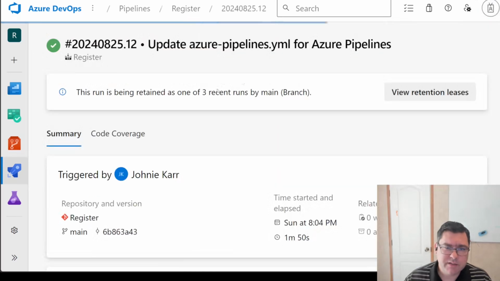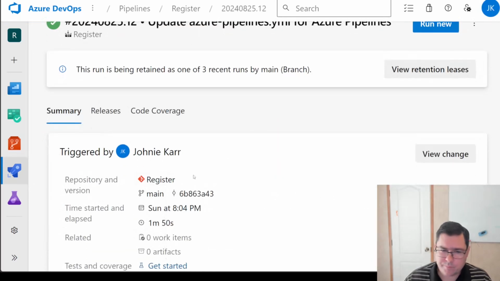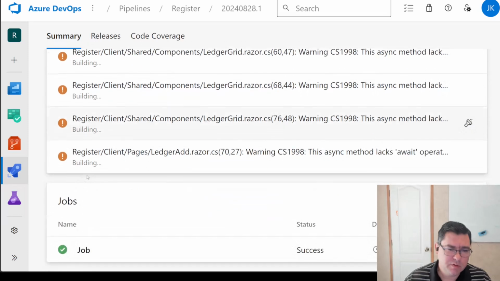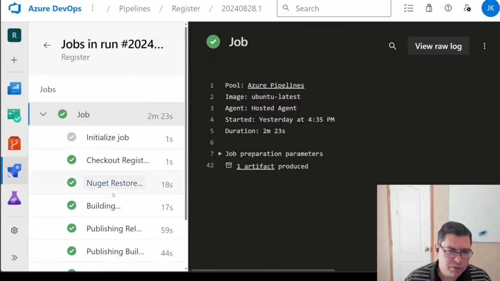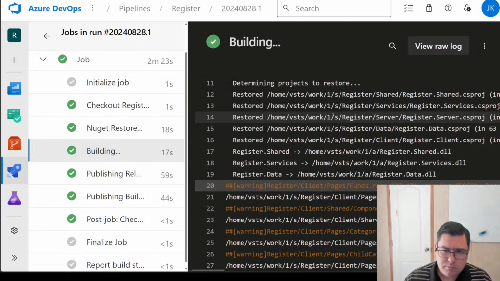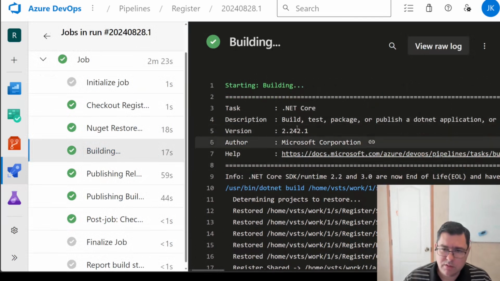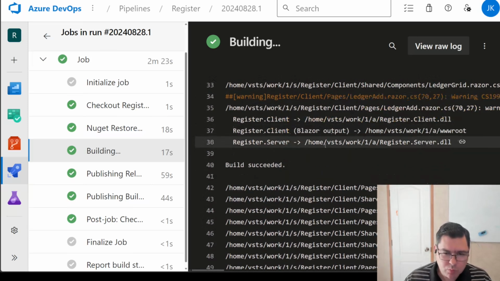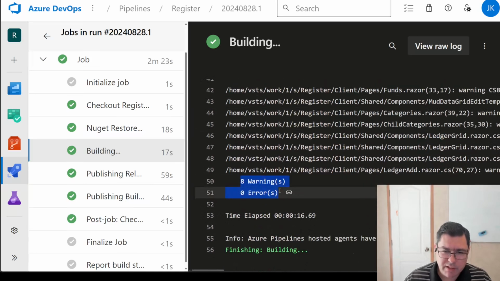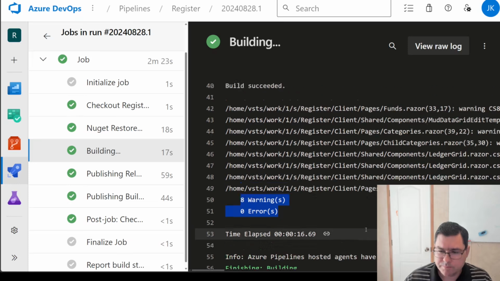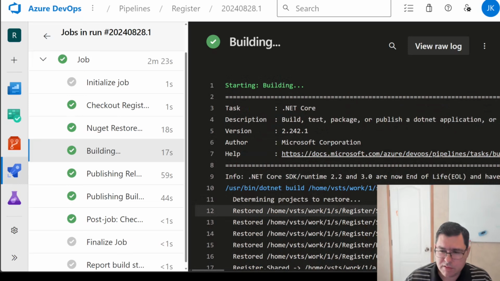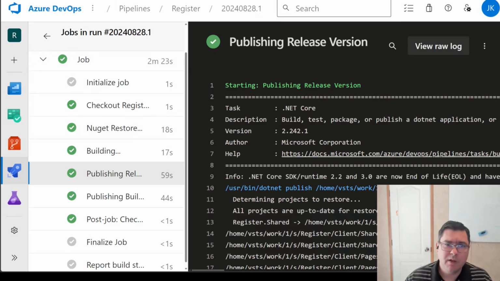Whereas if we look at the one that did succeed, we have those warnings showing up there. So you do see those compiler warnings there. We have build succeeded, again, 8 warnings, 0 errors. But this time it actually did build and send something to the output. So anyhow, that's how I fixed it. I hope it helps you guys.